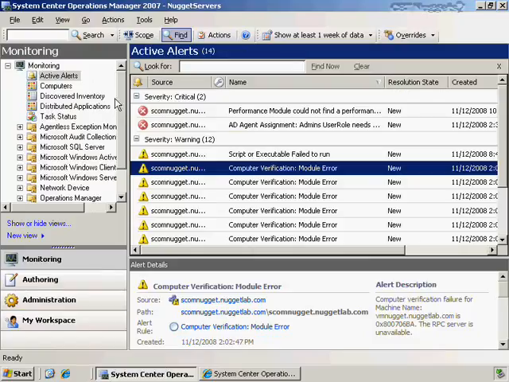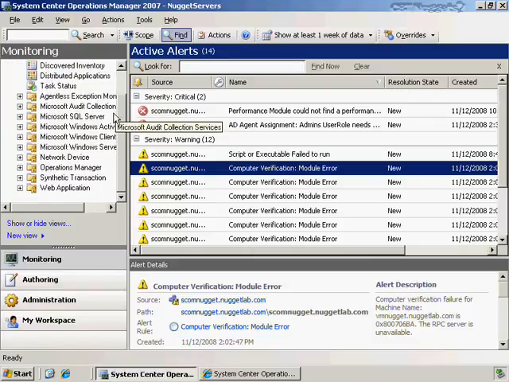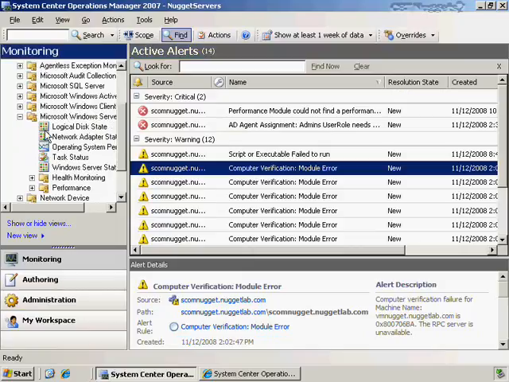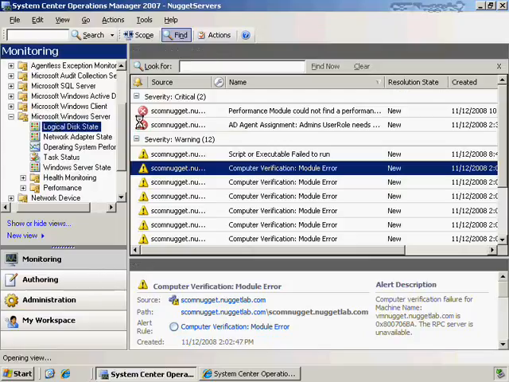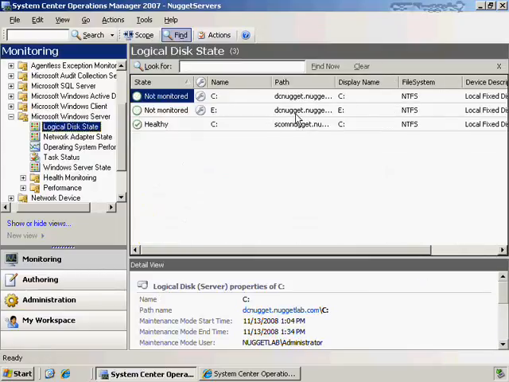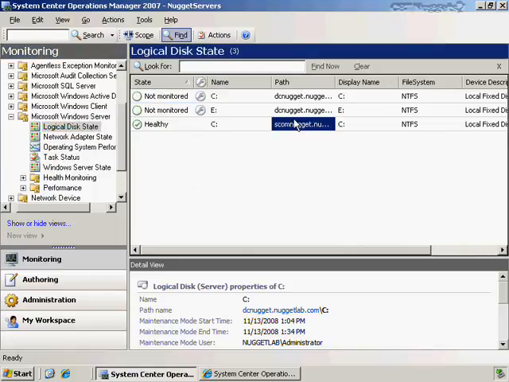Here under this monitoring pane, we've sort of skipped over some of these folders that we see down on the bottom. Let's take a look at Microsoft Windows Server, for example. You'll see that under Windows Server, I have a couple of different views that show me information about that server, or the servers that relate to Microsoft Windows Server here. If I click on Logical Disk State, you'll see the computers that I have available to me that correspond to being Microsoft Windows servers, and now I have information about those servers. You'll see here scom nugget has a C drive, and DC nugget has a C and an E drive. We see that DC nugget is still under maintenance mode, so it's not currently being monitored.